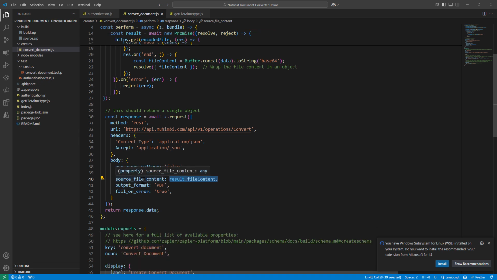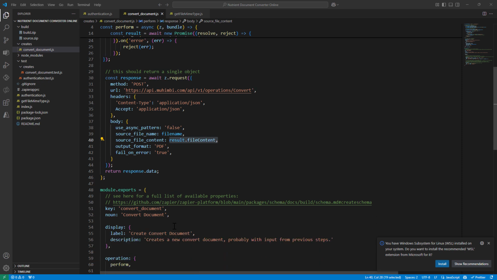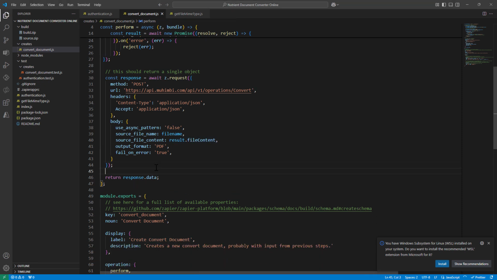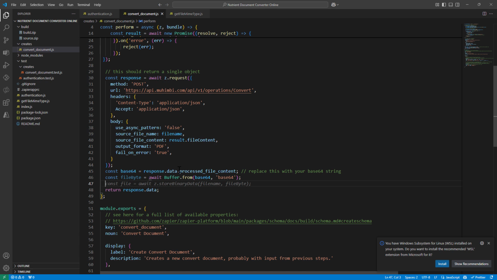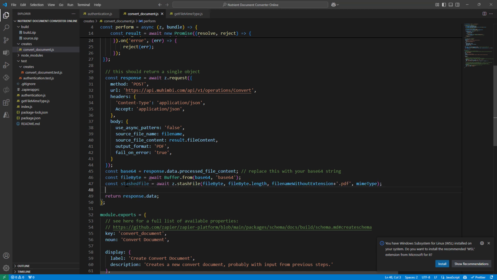Now that I have got these things sorted, I want to convert the base64 into a file byte. And to do that, I paste in two lines of code out here. Now that I have passed it, next I need to stash the file. So stashing is a concept of Zapier where you stash a file, and the stashed file can be used for a further action.